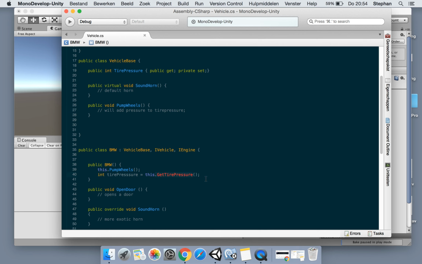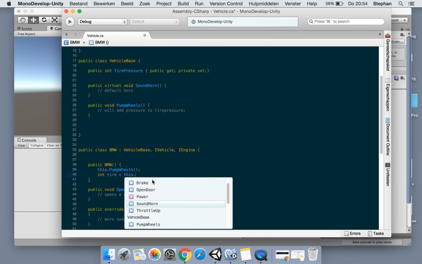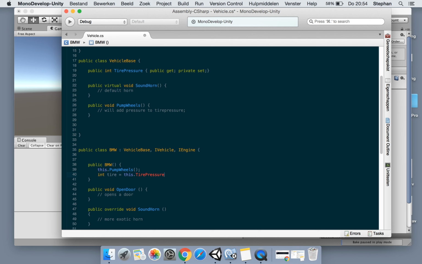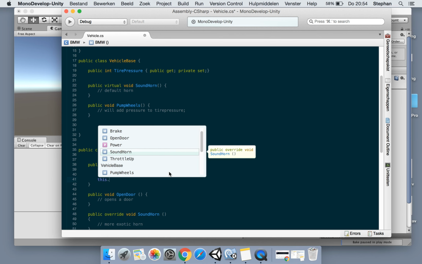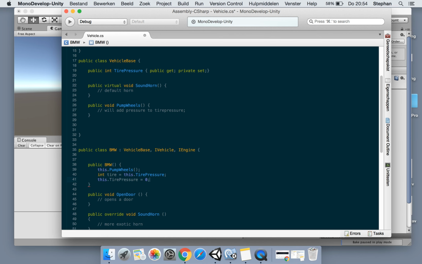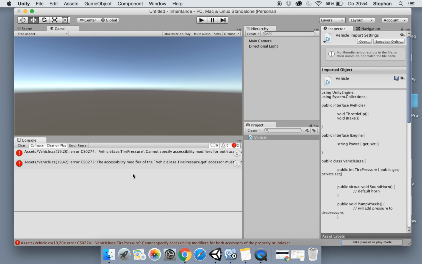Now, if we try to say var tire, maybe int tire equals this one, tire pressure. So this will get the property tire pressure. But if I want to assign it, well, I hope you're guessing it, equals null. This should not work, and it will not work, I think, if we look here, if we compile it.